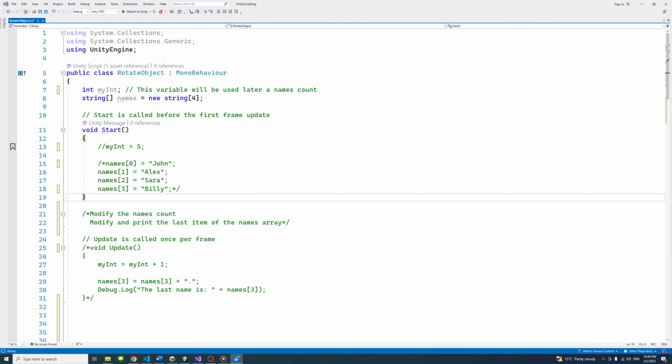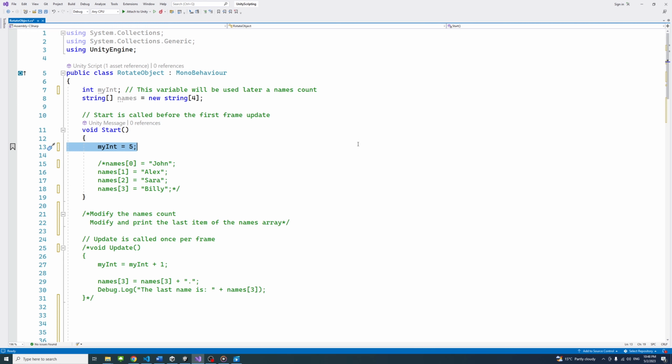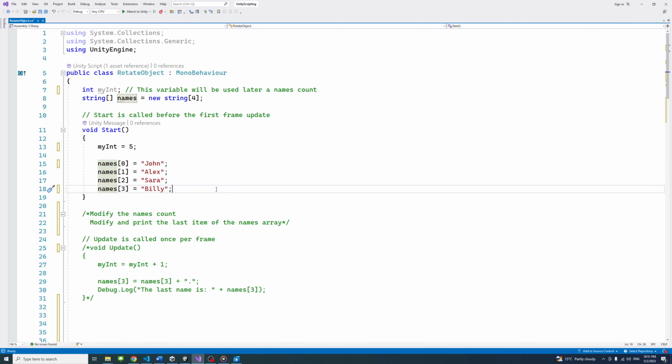To remove comments, you can use the following shortcuts. To undo single-line comments, hold down the Control key, then press the K key first, then the U key immediately after. This will uncomment the selected lines. To undo multiple-line comments, select the commented block, then press Ctrl and Shift and forward slash all together. This will uncomment the lines.